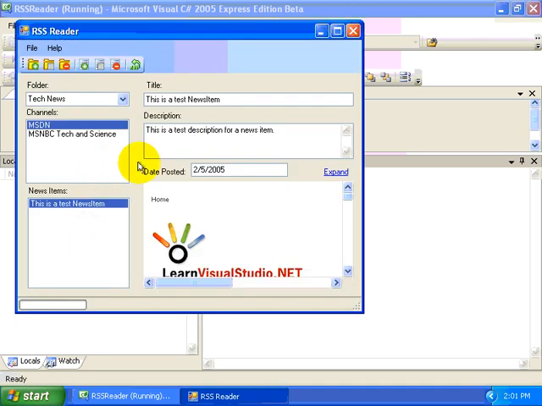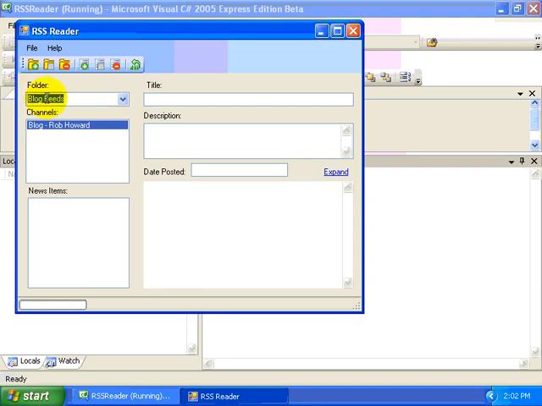Our focus in this snapshot was making this whole relationship between the folder combo box, the channel list box, and the news item list box, as well as binding the more detail-oriented controls over here on the right-hand side, all working together correctly. So, for example, if I select blog feeds from the folder combo box, it'll only show me those channels that are associated with that particular folder.